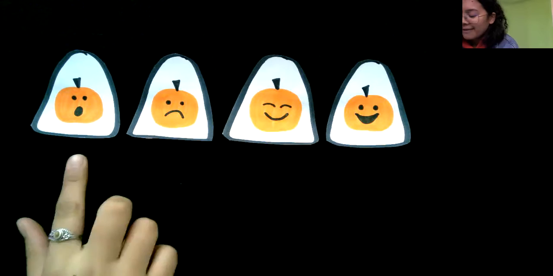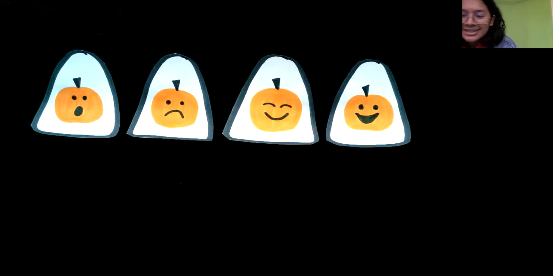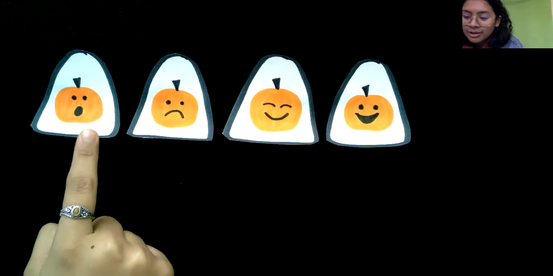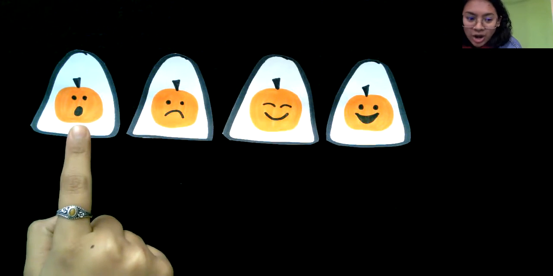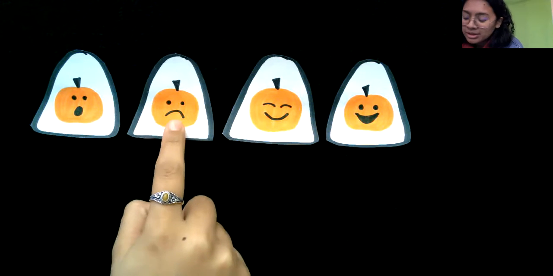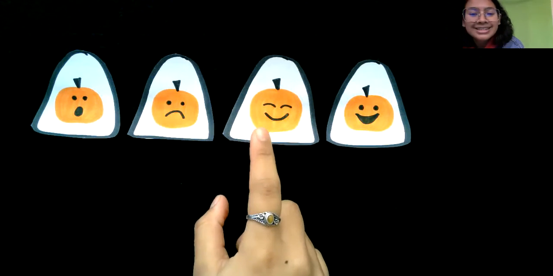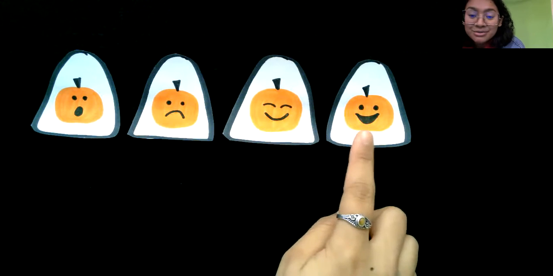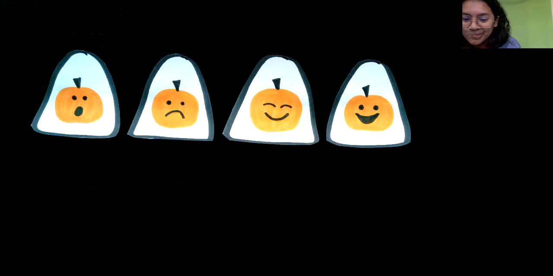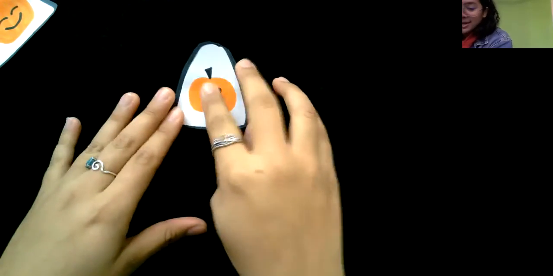So I have four different pumpkin faces. Let's see which one we wanna start with first. Should we do the one that looks like, oh, he looks shocked? Should we do this one that's frowning? This one that's smiling, and this one that has a really big smile. Let's see. Let's start with the one with the really big smile. I'll move these ones out of the way. All right, let's start with this one.